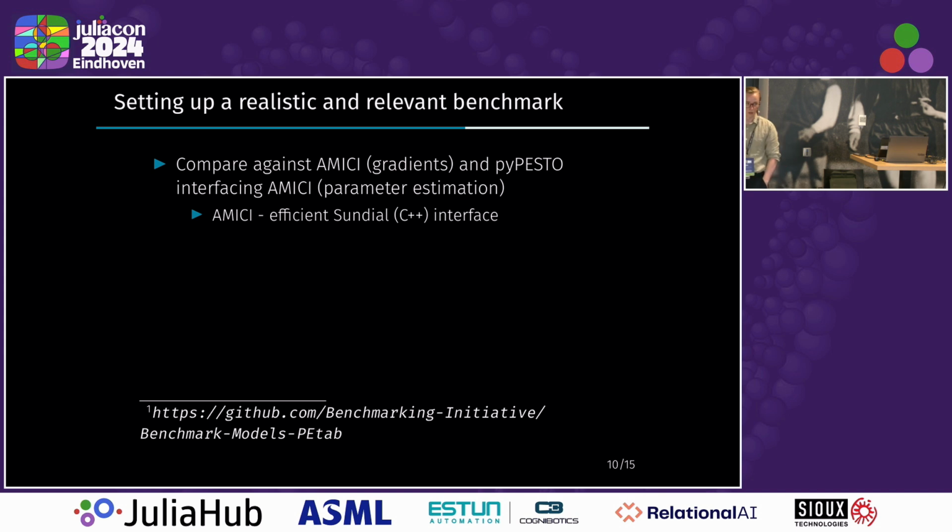In particular, we could do a very thorough benchmark against PyPesto, which uses Amici as a simulation engine. And here I want to highlight that Amici is a very efficient C++ wrapper to the Sundials CVODES library. It does a lot of fun things like model preprocessing via SymPy. So in short, it's fast, it's been thoroughly tested. I think it's a worthwhile thing to compare against it.